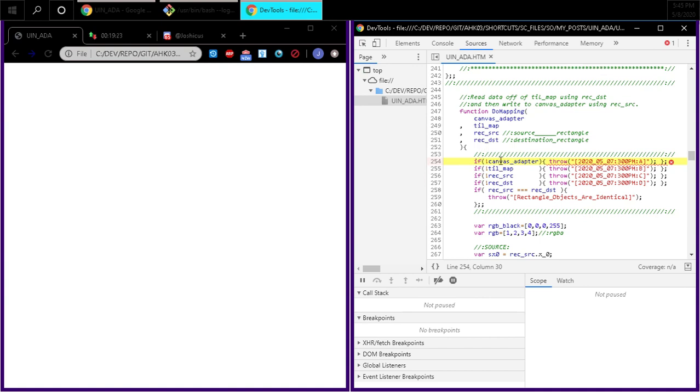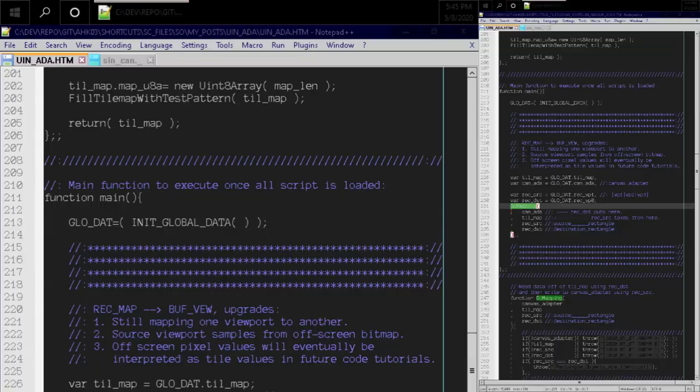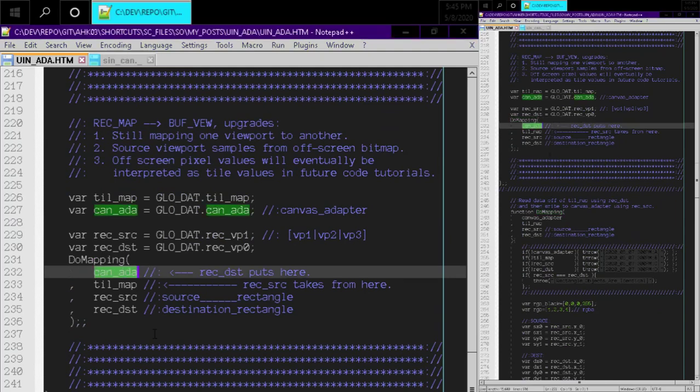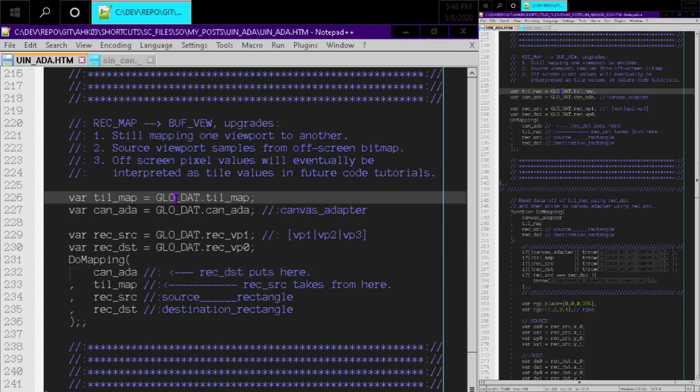So I wanna figure out why that is. Yeah, we know where the doMapping function is being called, but why is it? Control F, look for doMapping. Oh, sorry, you can't see my screen, but hold on. Okay, doMapping. So the canvas adapter. Oh, it's the canvas adapter. So global data dot, okay.